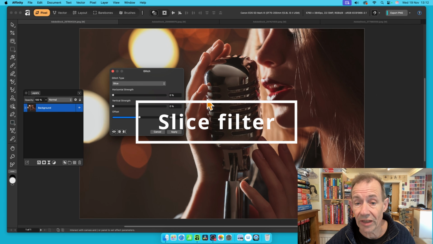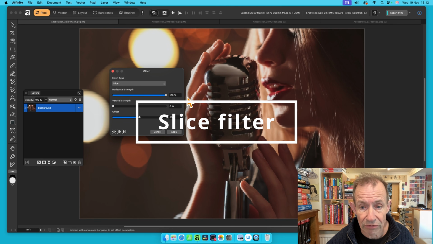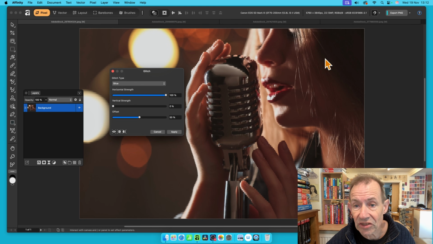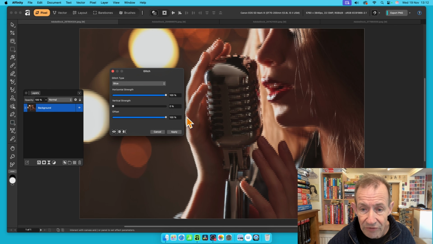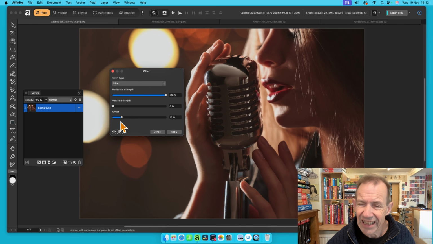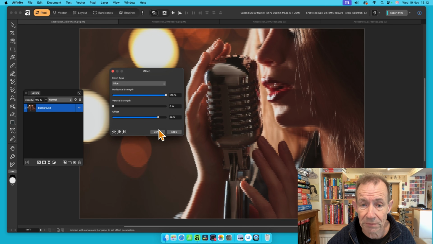Next one, slice. So slice, let's just go horizontal, and you can see it creates a slicing effect. That's what it does, just a very subtle slice. Now, you've got an offset. Let's just change the offset. And you can see, again, a lot of these filters are very, very subtle. At 100%, it's just a subtle change. And you can then reduce that down.